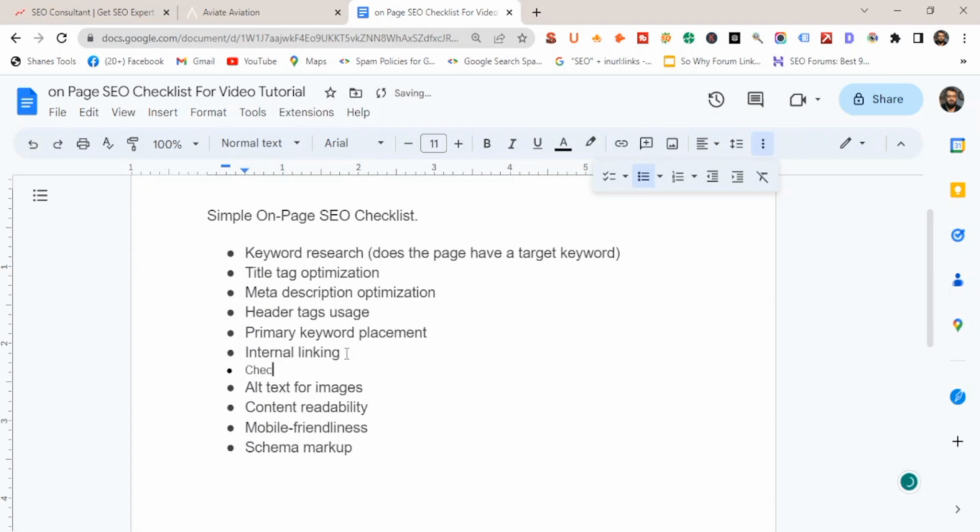check the first 100 words to see if that target keyword is there or not. I mean, you need to make sure that you are using your target keyword in the very first 100 words, which will of course be the first paragraph of your web page.